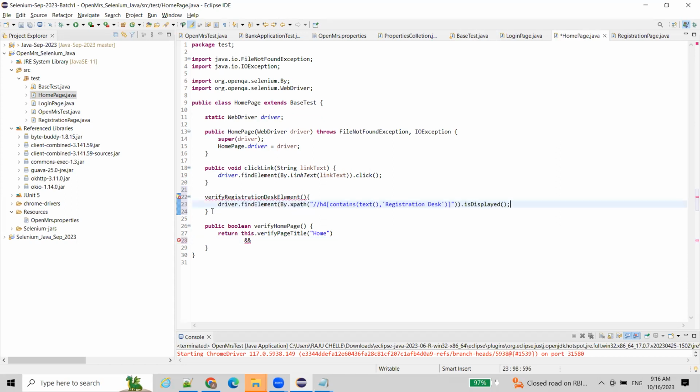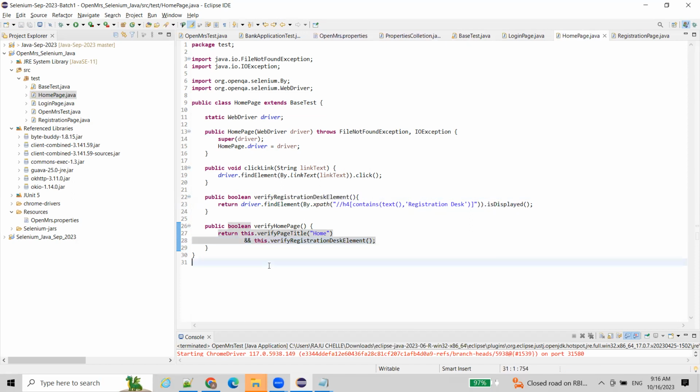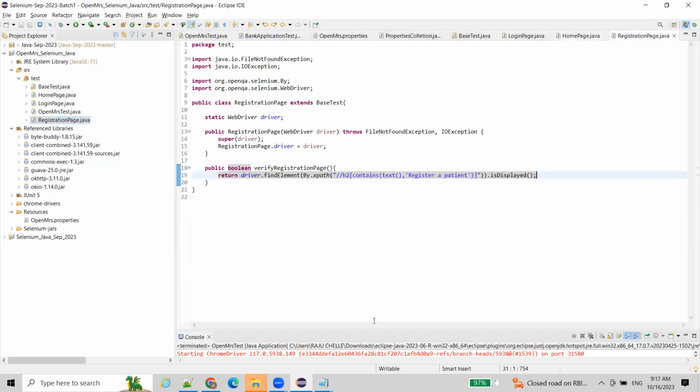You can paste here using Boolean. You can return it. Okay, make it a public method. So now you can call this registration desk element, this dot method. So you have to create different methods and you have to call those methods.